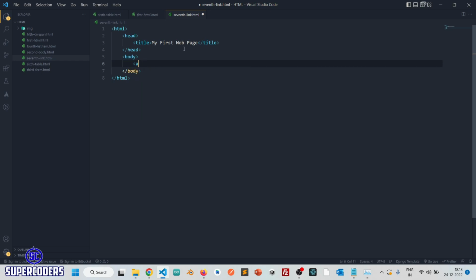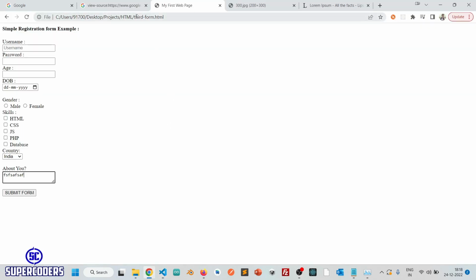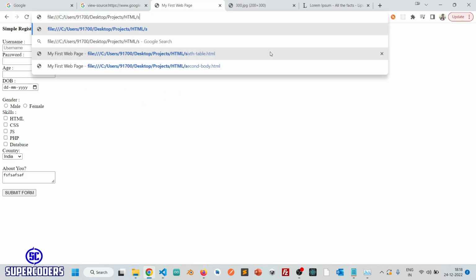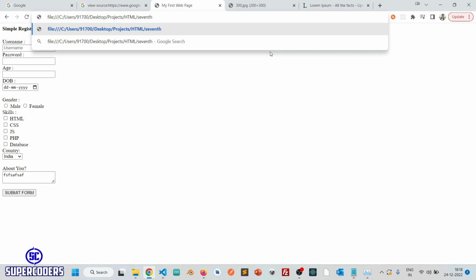Now adding a link tag. Suppose that I am writing a link tag, link to go to next page or other page. Save it and back to the browser, and let's see 7th link.html. If you see, there is nothing on this page of link because I didn't add any link right now. You can see it is showing as text.